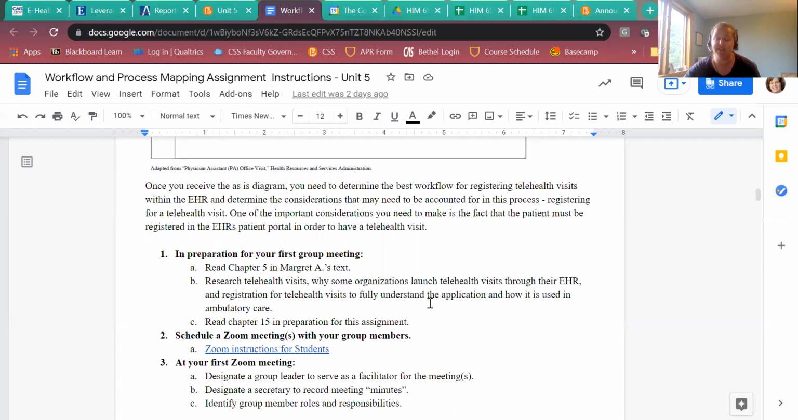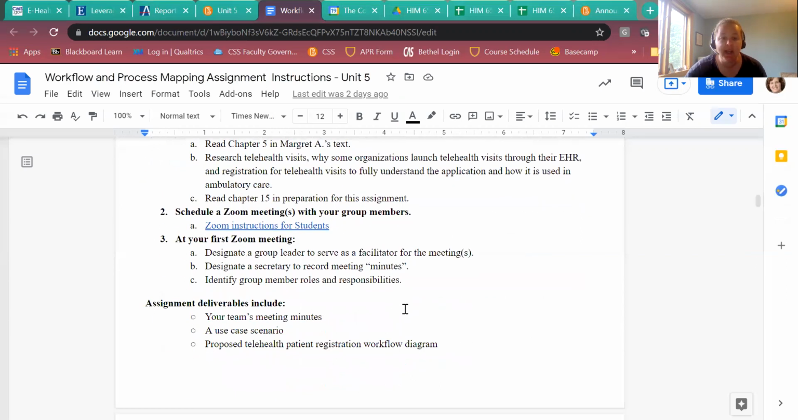So those are three things you can do prior to your group meeting that will help you be more engaged in the conversation with your group members. Then schedule a Zoom meeting with your group members. And here again is a link to the Zoom instructions. At your first Zoom meeting, you need to designate a group leader to serve as the facilitator for the meetings, and designate a secretary to record minutes. You're actually going to be handing in your minutes. Then identify group member roles and responsibilities. Okay, so who's going to do what, right?